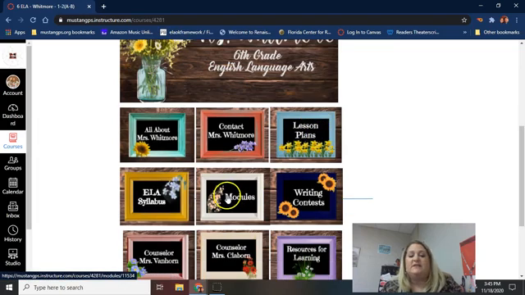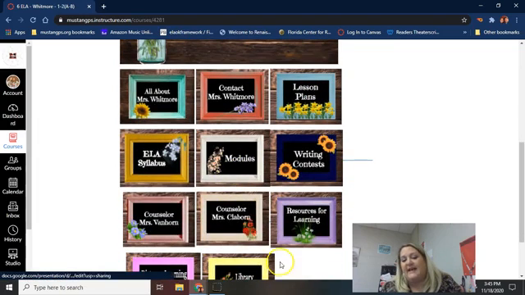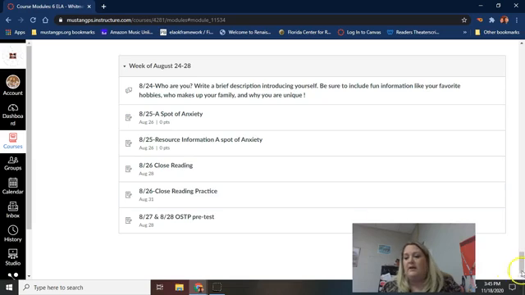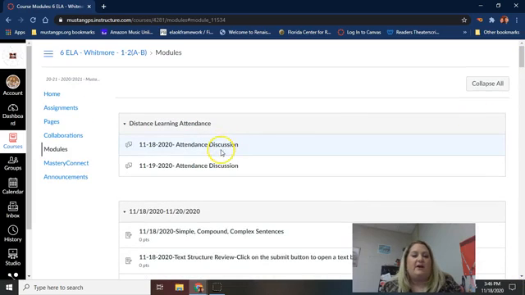All right. So modules moved, and that's just because I had to add some other things in here. So your modules had to move a little ways. So we're going to click on that, and we'll go to the top. Now, this is where you'll find your distance learning attendance.